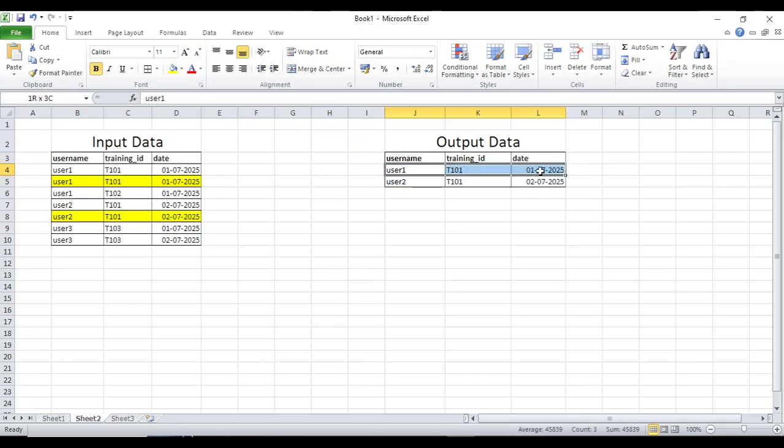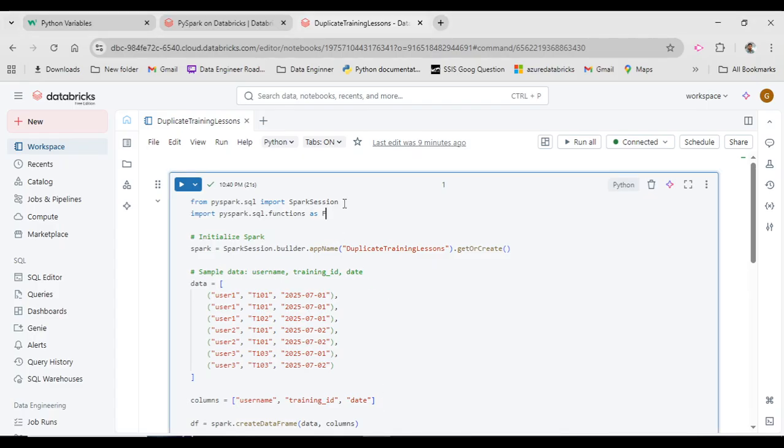For username 1, he took the training on the first date, and user 2 took the same training on the same day, 2 times. We can solve this using PySpark. You can see this is the PySpark code, and we are going to solve this question using Databricks.